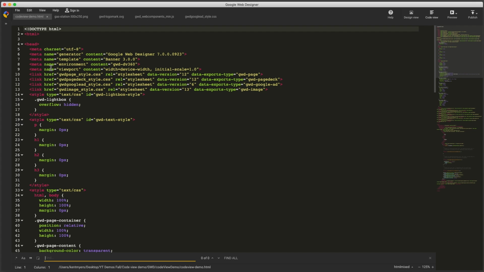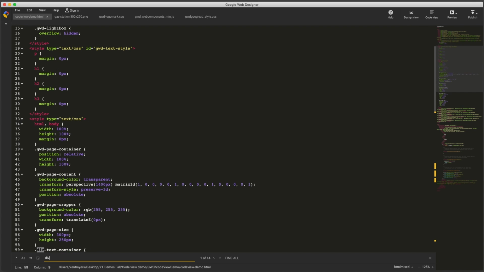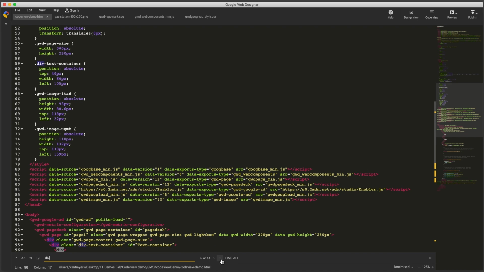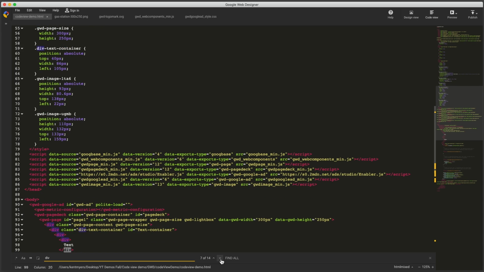For example, I could search for a div and see 14 are found. They're all highlighted lightly with the current selection stronger, and I can step through them with these arrows or use Command G and Command Shift G to step backwards. Some extra controls are available with these icons: search within a selection, search for whole words, case sensitive, and I can even use regular expressions. When done, the search panel can be closed with this button or the escape key.